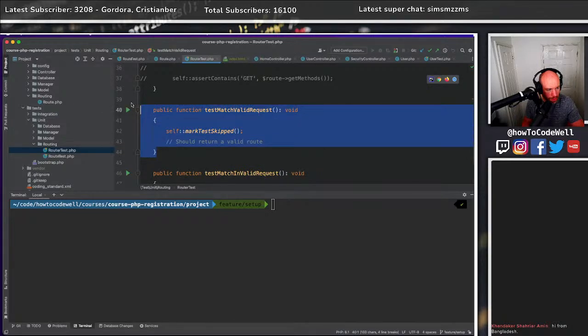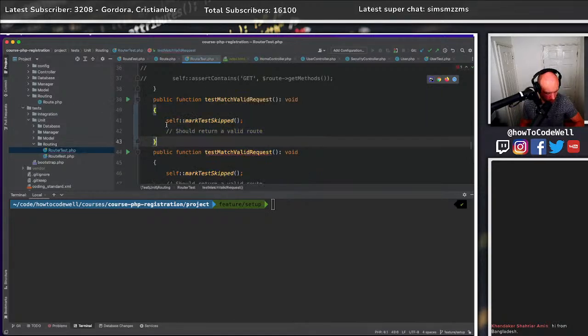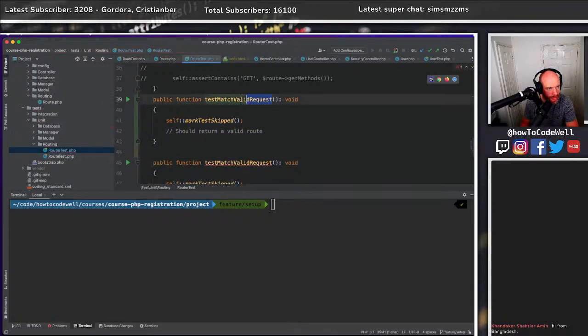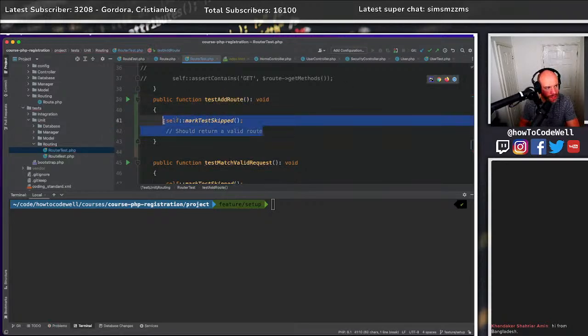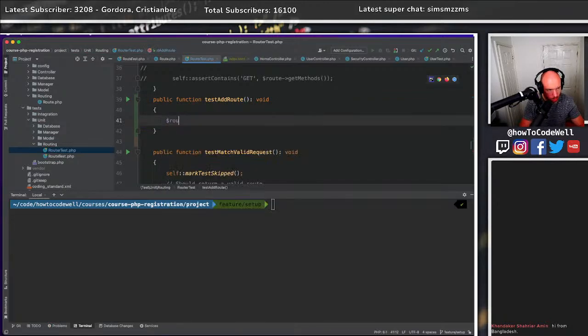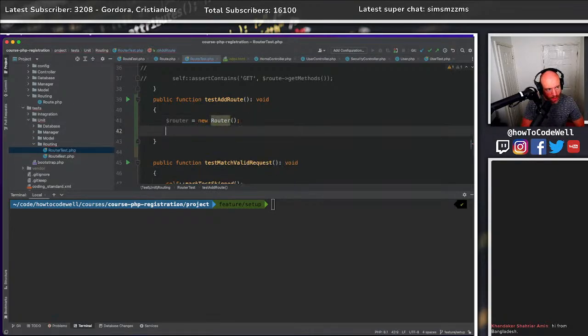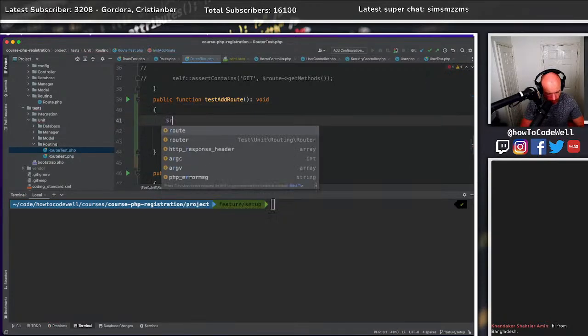I think what I'm going to do is create a new test here, and we'll call it test add route. We've got our router class, which hasn't been created yet, so this is a failing test, and we're going to instantiate a new router. We're not going to pass in anything yet, but we're going to call router add, and pass in our route that we're going to create.